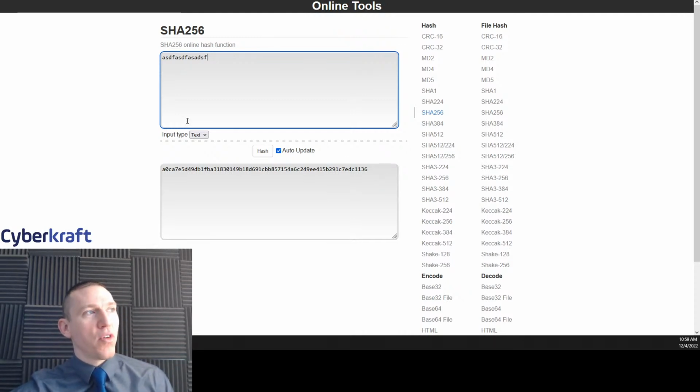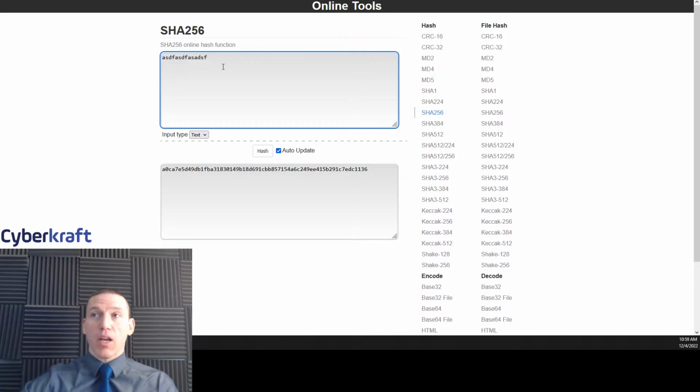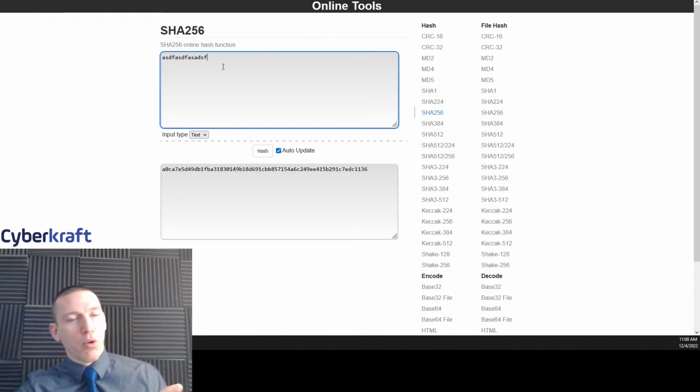So this is a SHA-256 hash generator. You can find this online. If we just type in any character, this could be a whole document, a file, a video, this could be anything. We could put it into the hashing algorithm and it's going to generate a hash. Now the hash should be unique for every single input.